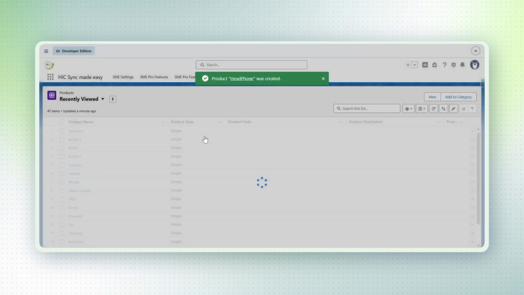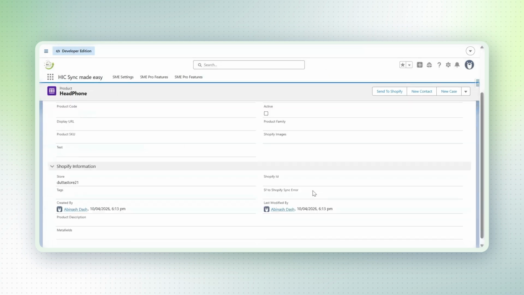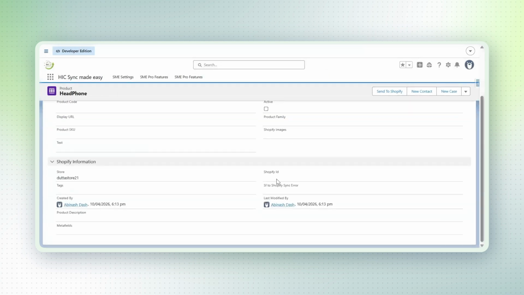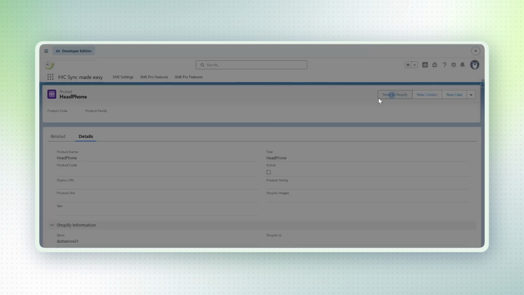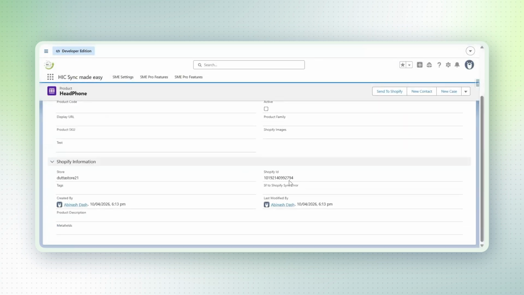Once the product is created, open the record. As you can see, the Shopify reference is currently blank. Now, click Send to Shopify. Once the synchronization is complete, the Shopify reference will be populated.